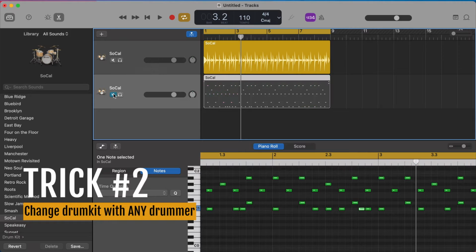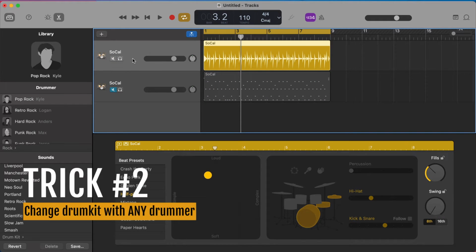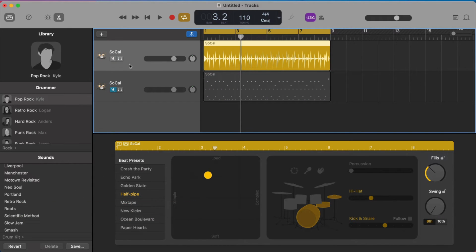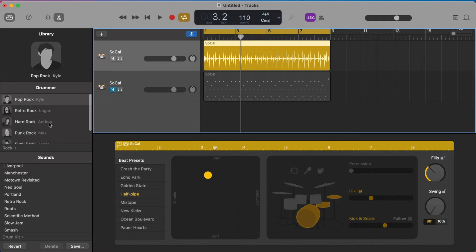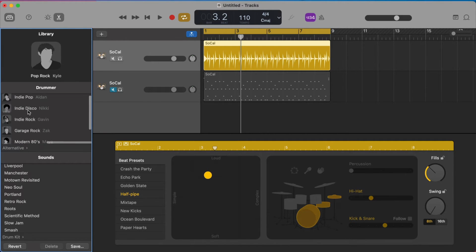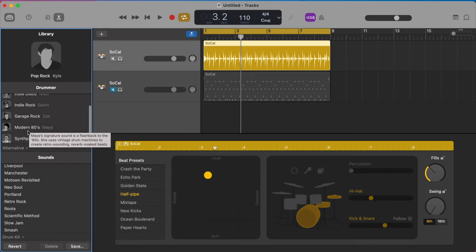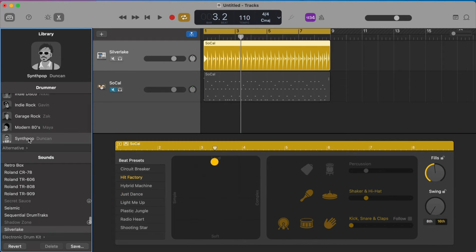which is actually changing the drum kit with any of the drummers. So here we have Kyle playing. That's our selected drummer. But let's say we wanted to have a very different sound than what we typically do. Let's say you often write with Kyle, but you want to just really change it up. Well, something you can do is you can go into these other drummers and you can select one of the other ones. So for example, under alternative, there's this cool one, the synth pop drummer.